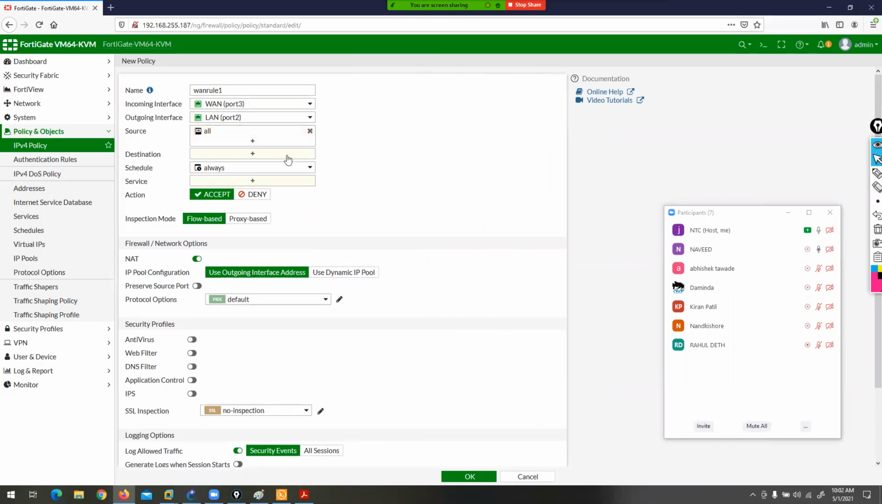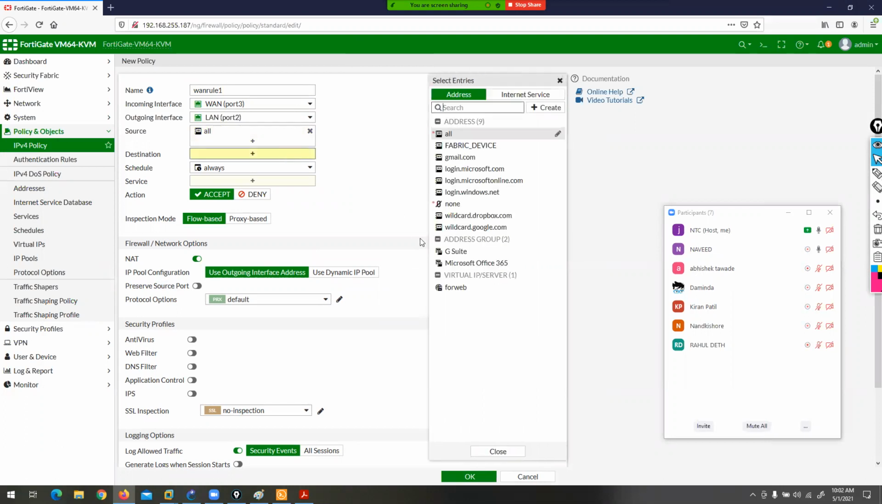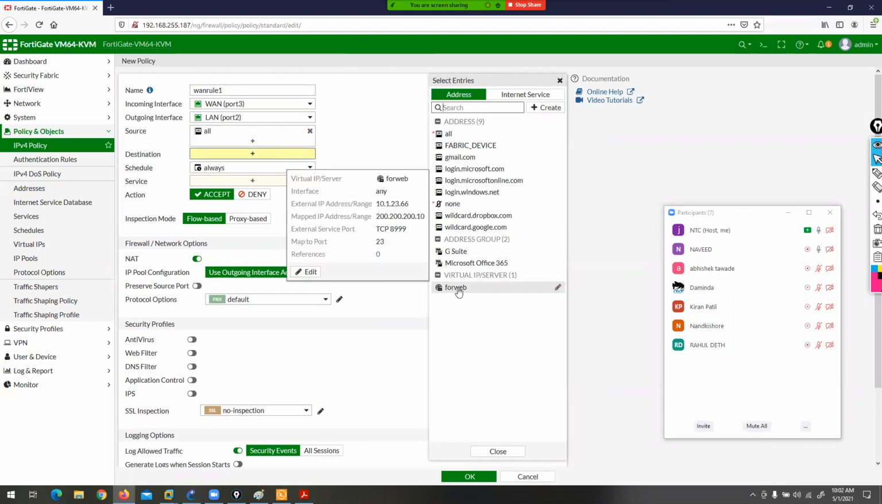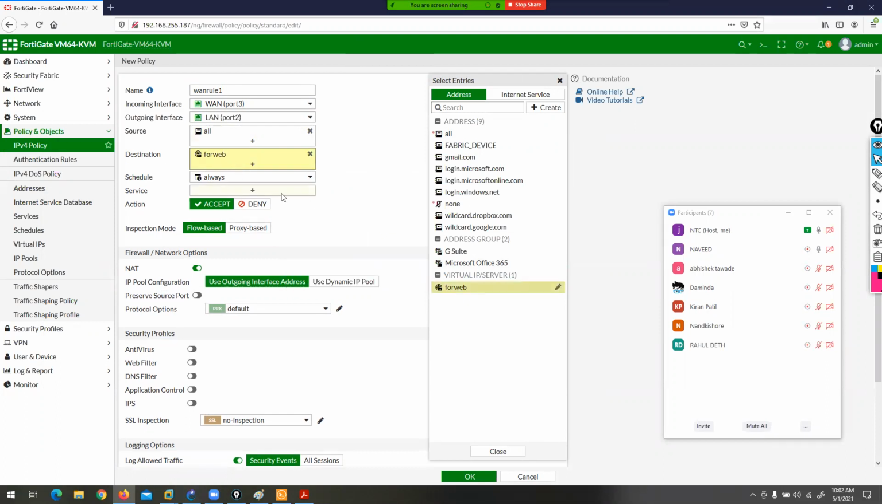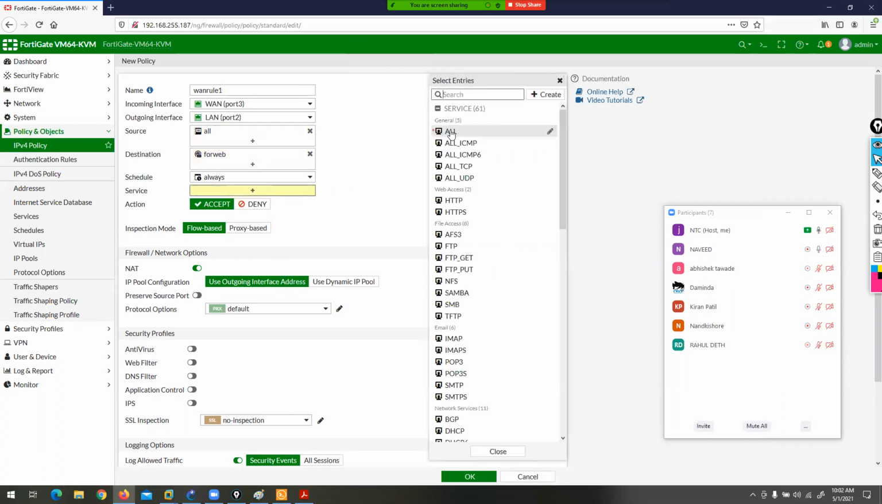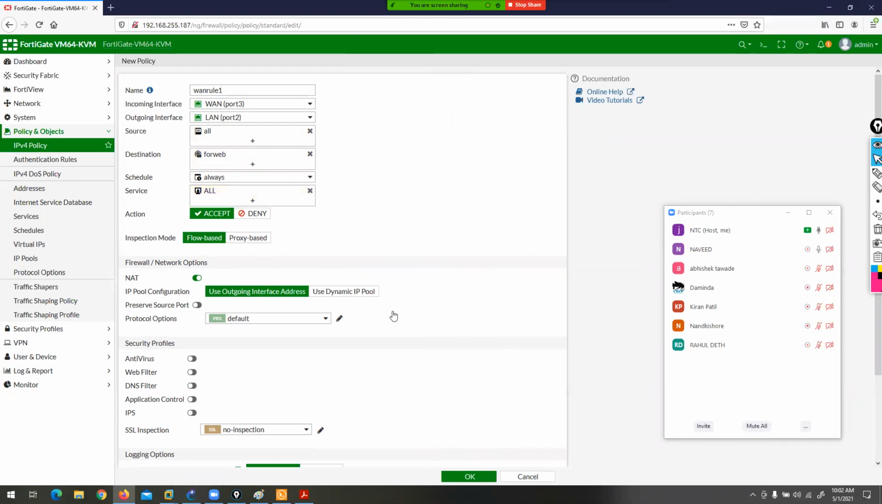Source is all, but what is the destination? It's not a particular client IP. Destination is what? For web. Exactly, your virtual IP. You can select this option. Now service is any. Right now you can click on OK.